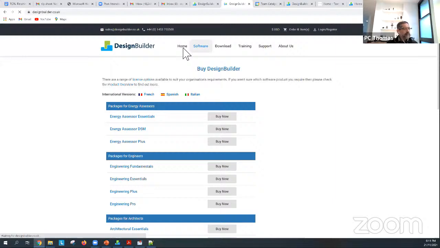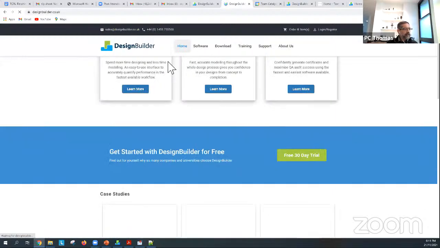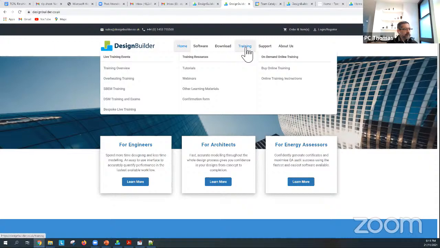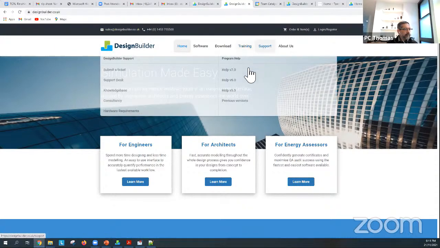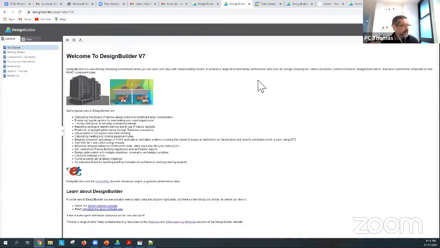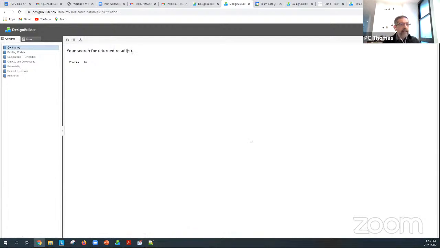If you look up the help file and search for natural ventilation, there's a whole series of things available on how you can do natural ventilation. So you must read it to make sure that you are doing it correctly. Okay. And one way of testing it is what I showed you.